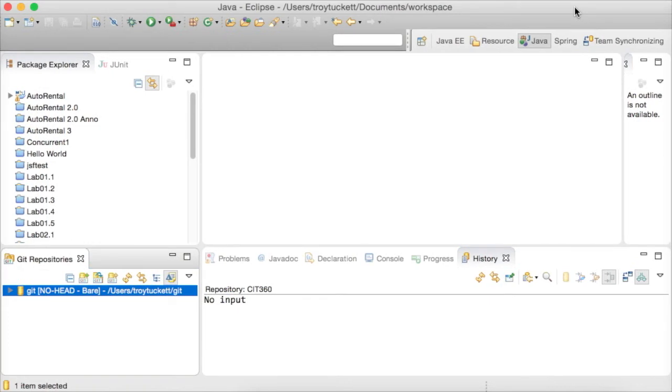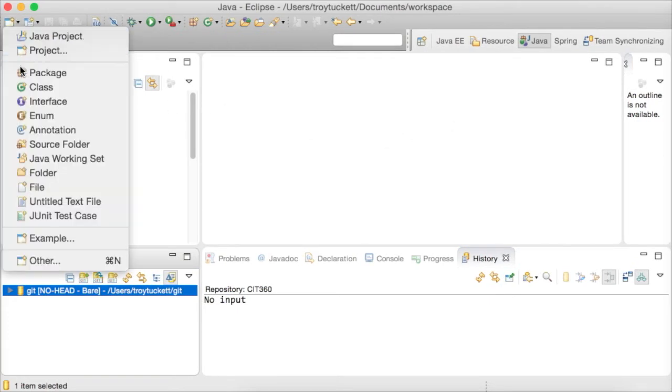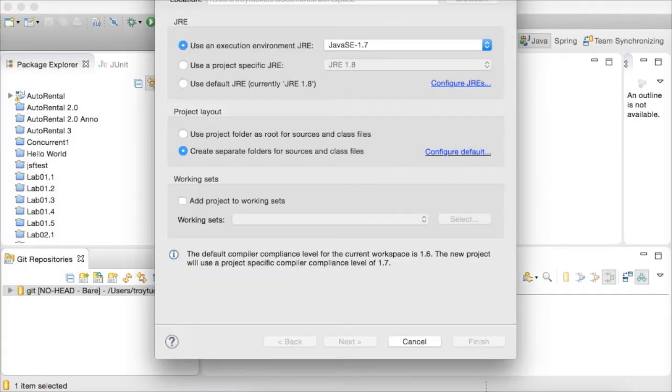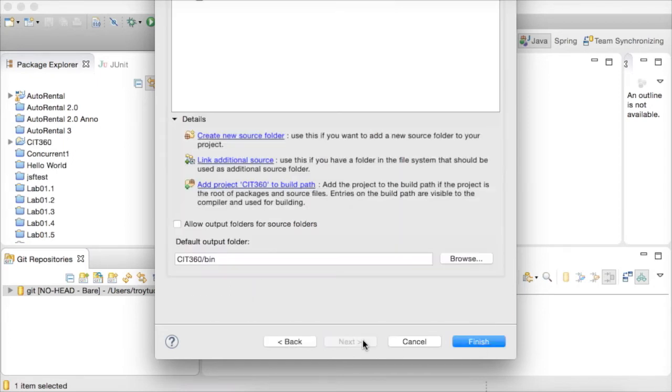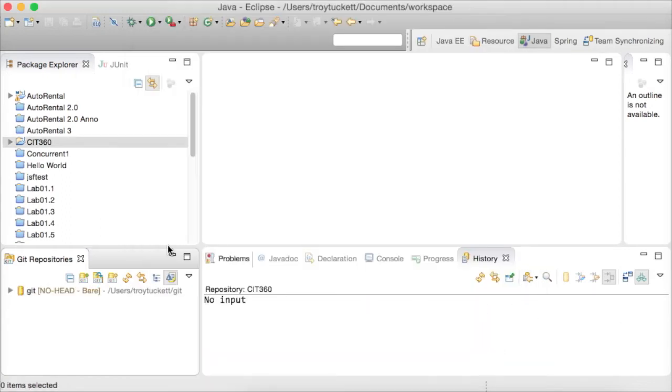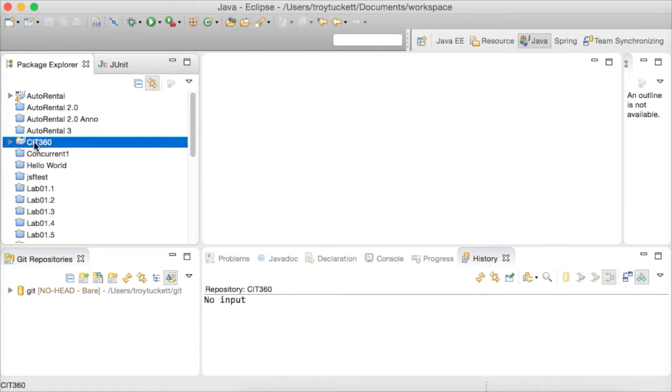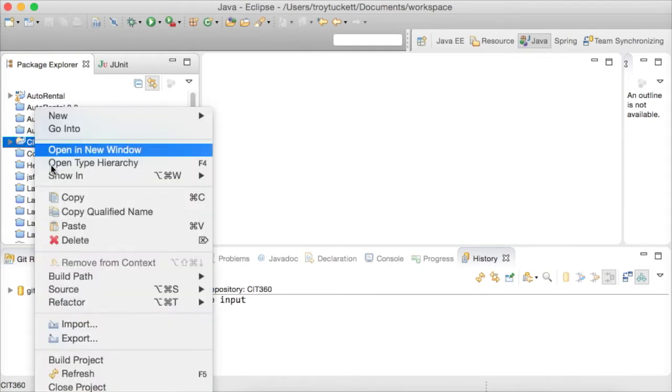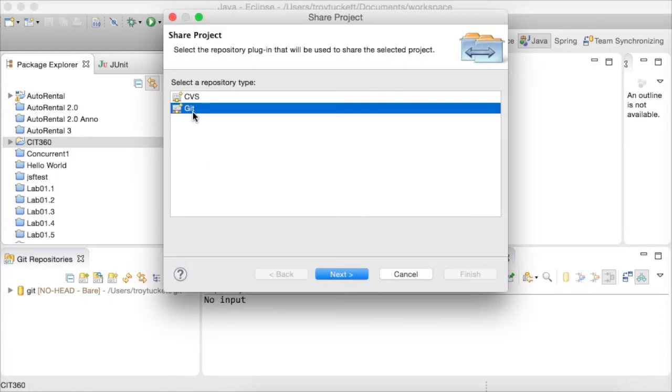So here's my Eclipse. I'm going to create myself a new project, and I'm going to call it CIT 360. You can have more than one project in your repository, but for this, I'm just going to create it that way. That's fine. So here it is. Now what I want to do is right-click on that project, come down here to Team, and share this project using Git.